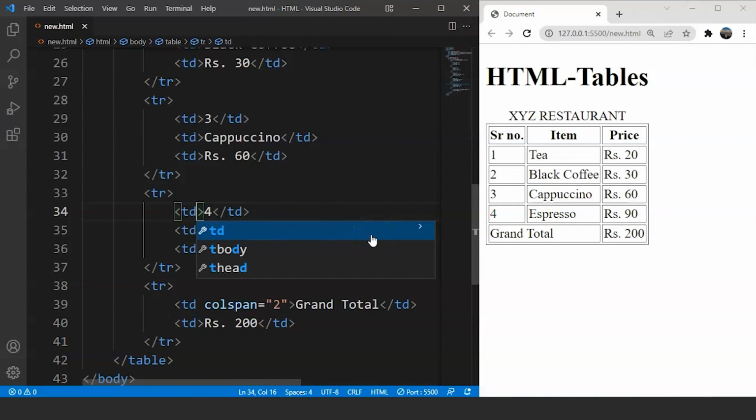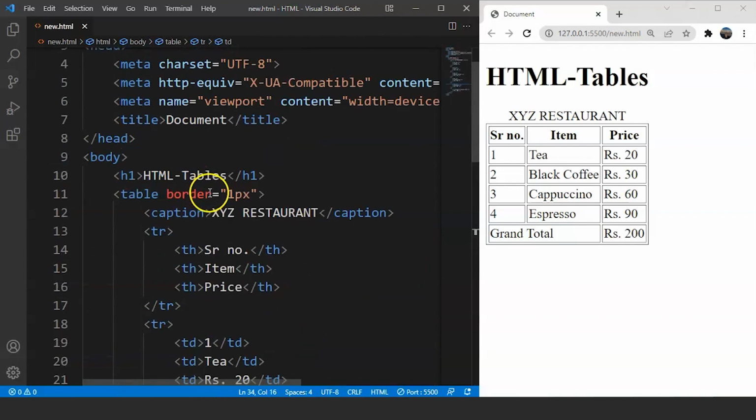The next attribute we have in tables is the background color attribute. We can use this attribute to change the background color of the whole table or of any particular row or column. We just have to use the BG color attribute as per our requirement. For example, if we want to change the background color of the first row, which contains all the headings, we write inside this first table row tag BG color, and this is an attribute. Now let's say we want to color it red. Save the program, and you can see the output. The whole row is red in color now.